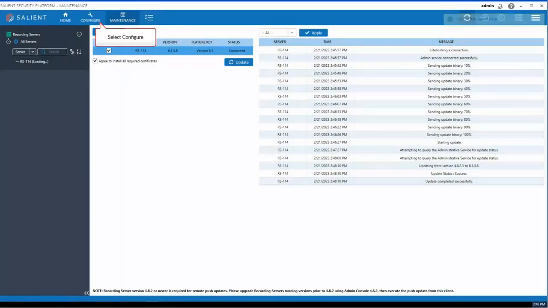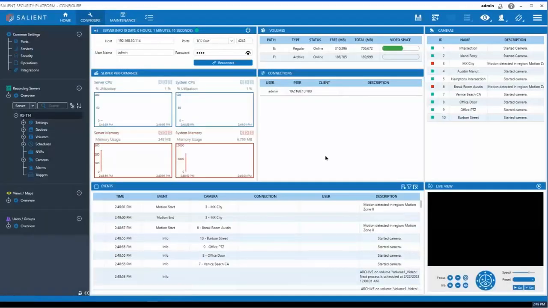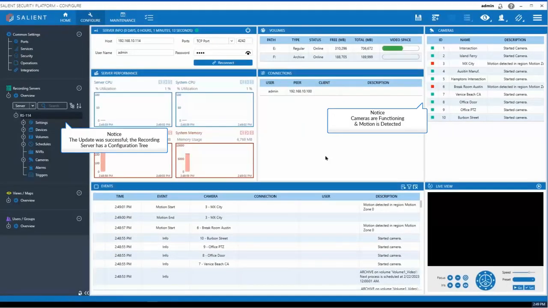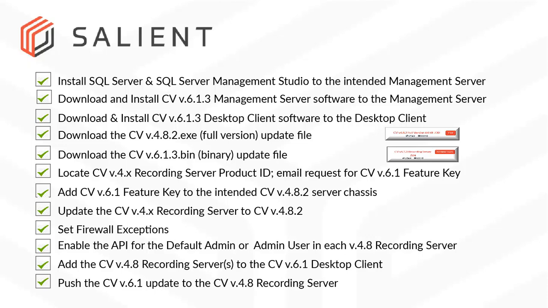After the update's complete, return to Configure to check camera operation and viability of the server. The update process is a complete success. Many of the steps, such as software downloads, can be done once, and following this checklist will go a long way to ensure a successful update for the newest and unfamiliar technician. From version 6, you can update to CompleteView 7 and beyond.